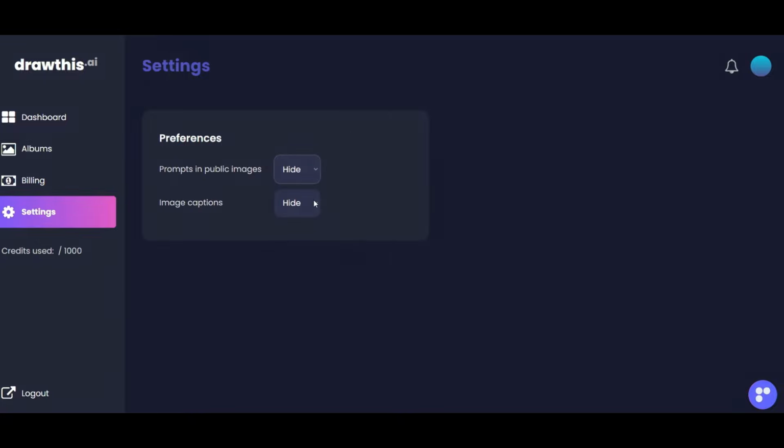Let's take a look at the settings page. It's a great place to set your preferences. You can choose to make prompts in public images visible or hidden, and even decide if you want captions for every image. It's all up to you.